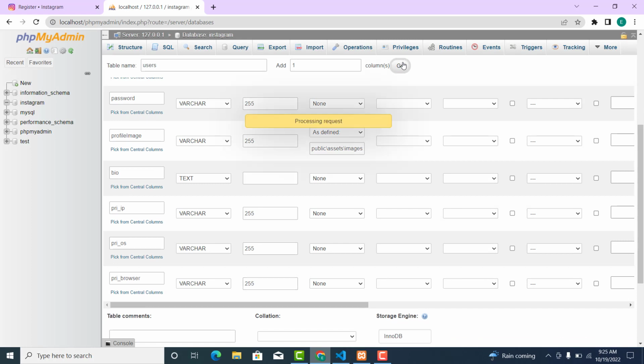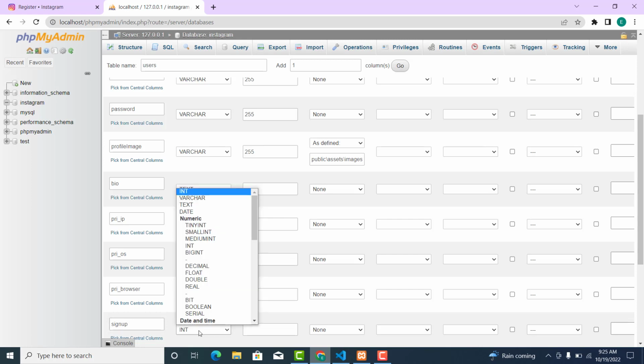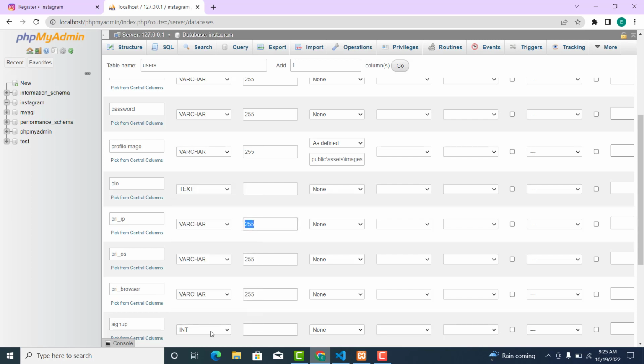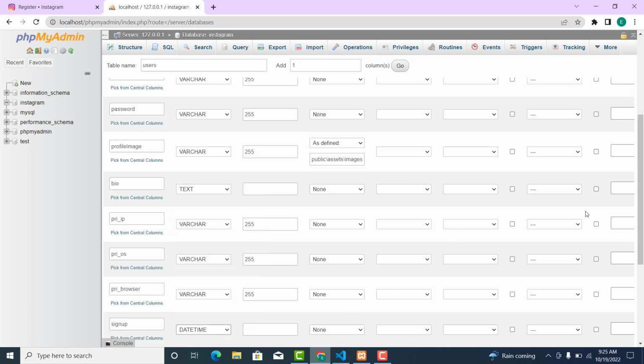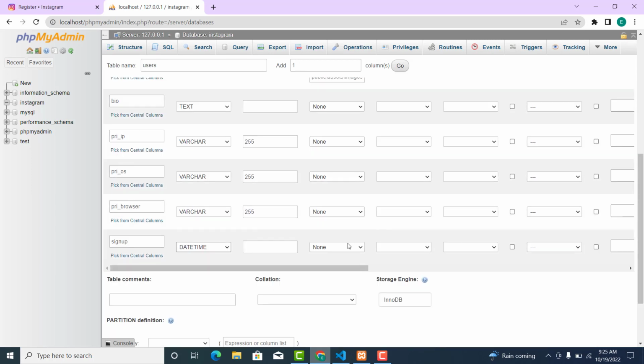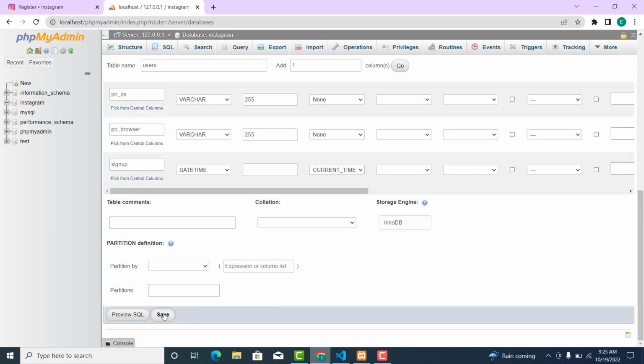So we need another one, sign up. So sign up. That one is date, so this one is date time. So this one will be date time. And the default value will be current timestamp. Then click on save. Scroll down. Click on save.